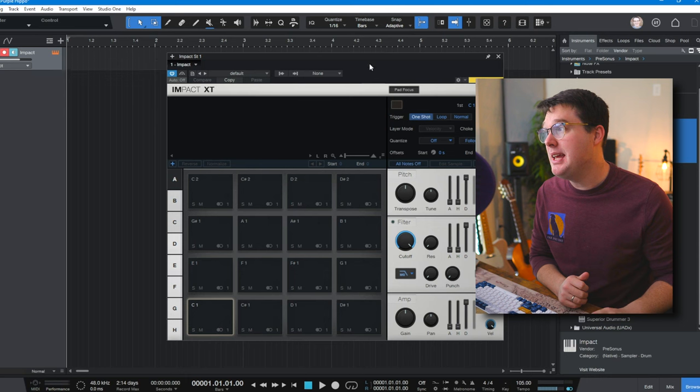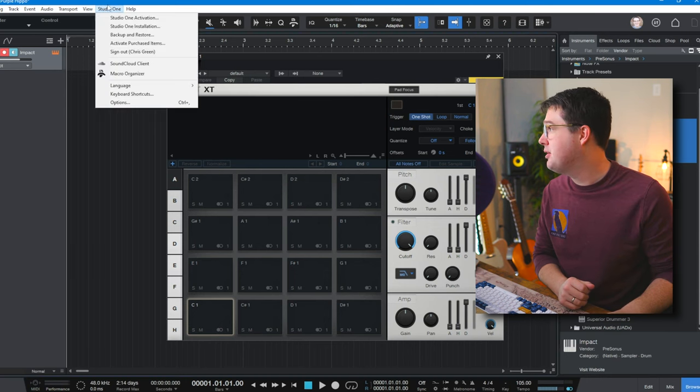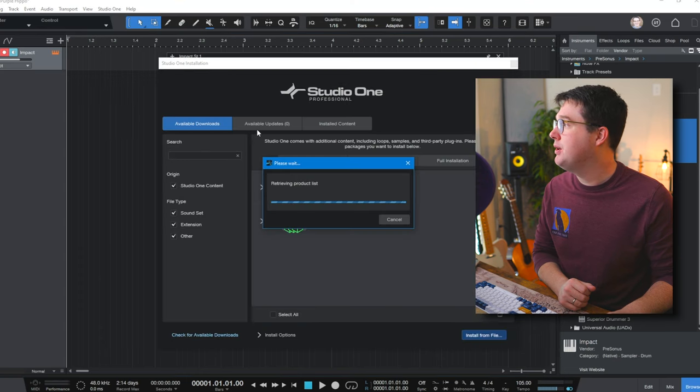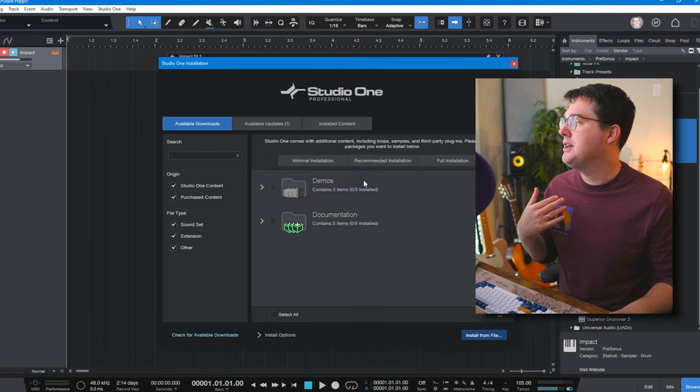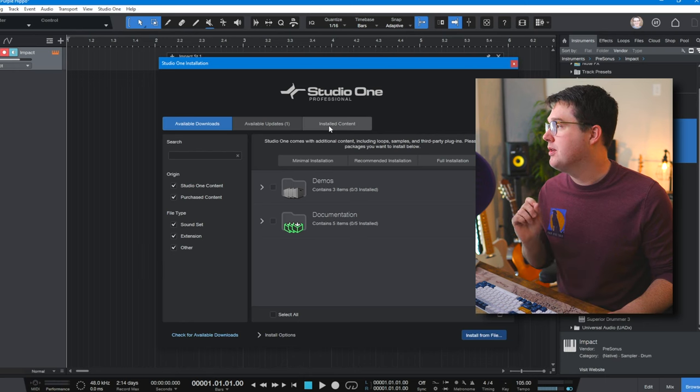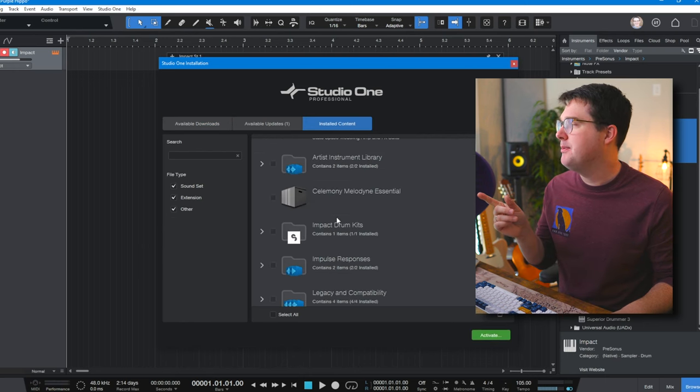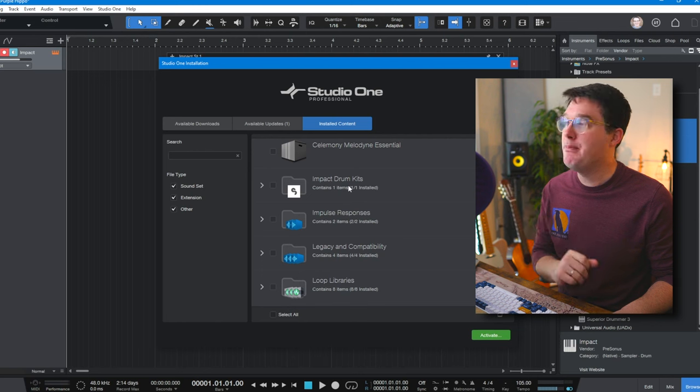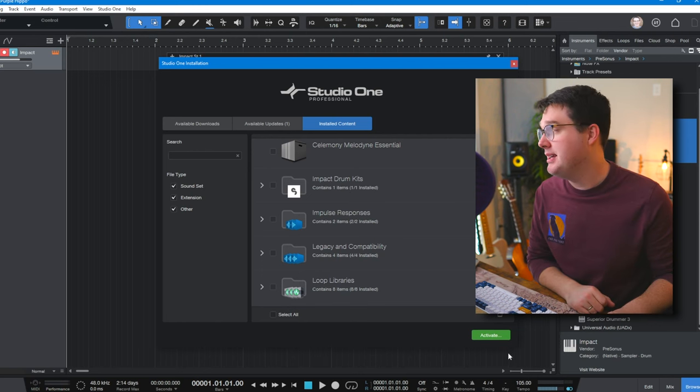If you don't see Impact Drums under your instruments folder, go up at the top, where you'll have Studio One Installation, and make sure that you have Impact Drums already installed on your system. If you go to Installed Content, scroll down to where it says Impact Drum Kits. You want to make sure that one is downloaded.